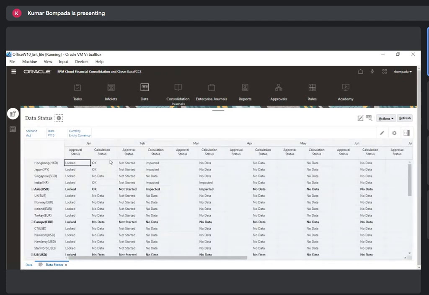See, either OK or no data, and it is locked. Approval status is locked. Clear? So this is called process management. It is also very, very easy. Now, what are the remaining options we will see?